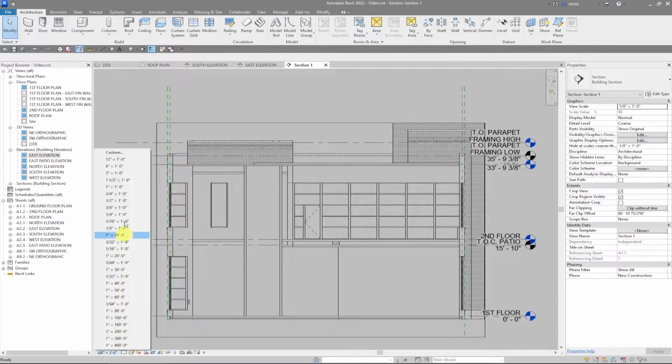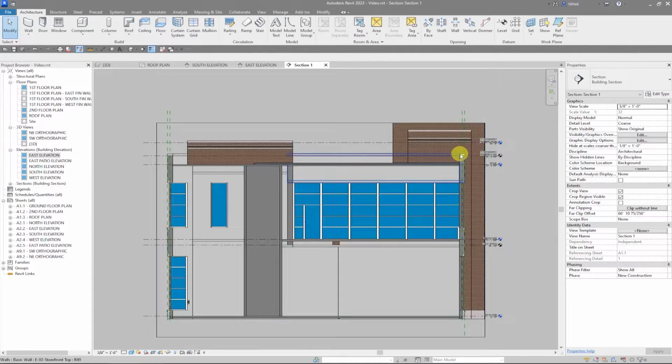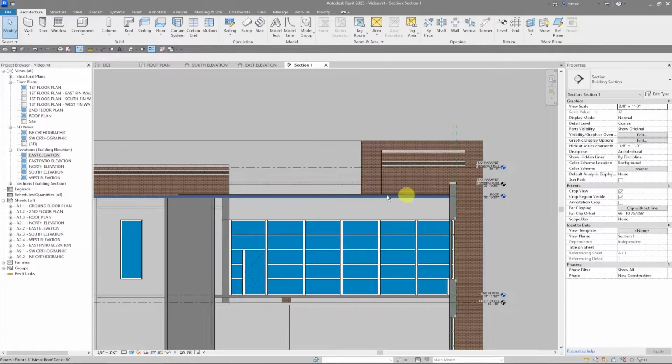I'm going to bump this up to, I don't know, 3/8, just so that I can see maybe a little bit more detail. Change this to consistent colors. And you can see that I have an insulated roof right on top of my roof deck. But we need this to slope towards the internal drain.